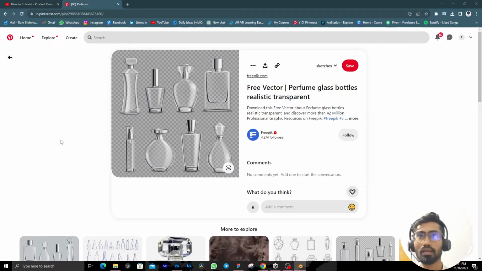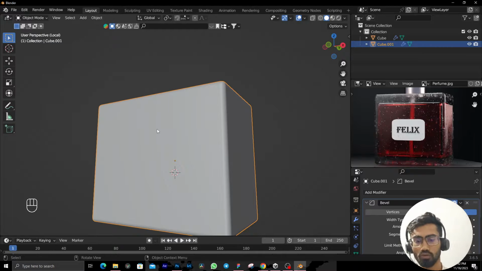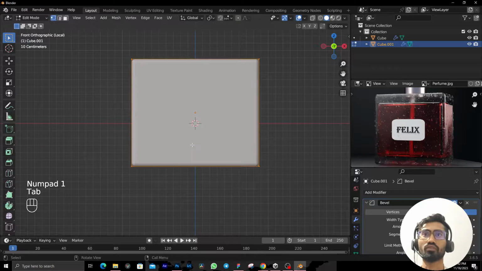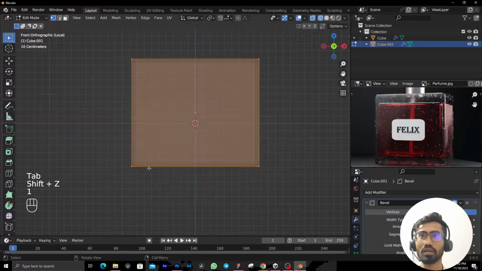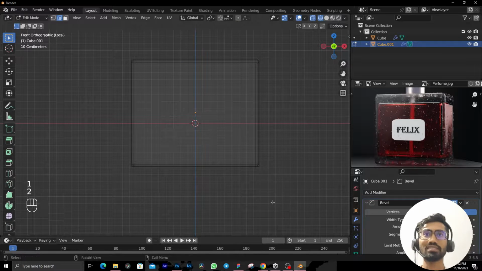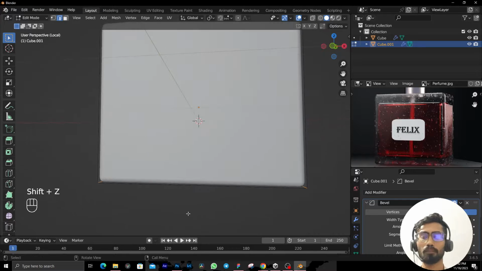Cool. Let's see. We're going to give it something like this. So what I'm going to do is just go to the front view. I'm going to select edges, the side edges, correct?